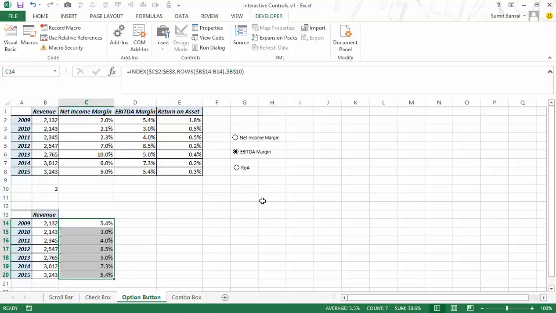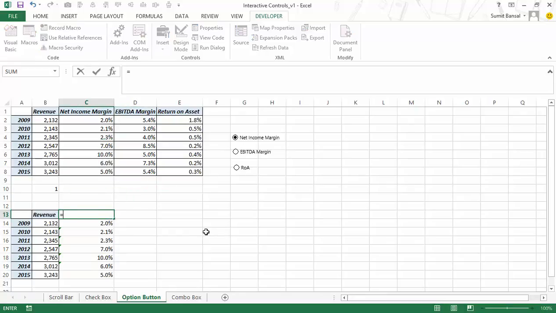What if I select EBITDA margin? It becomes 2, and now it fetches me the data for EBITDA margin. And when I click here, it fetches me the data for net income margin. You can also simply change this by again using index.